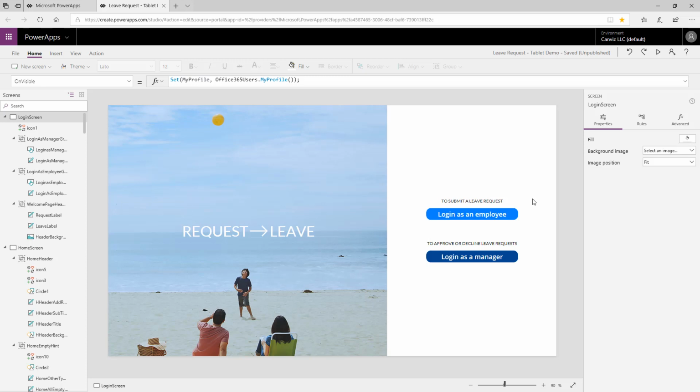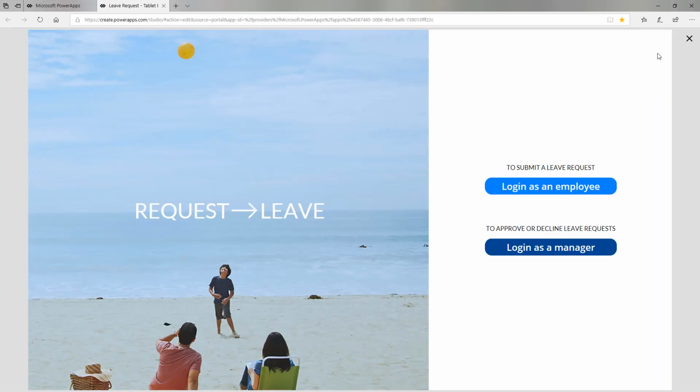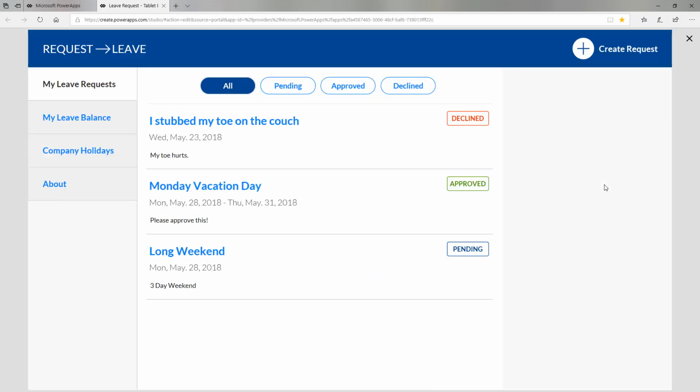So here I have the Leave Request PowerApps sample template open in the PowerApps editor. This is the first page of the app. I'm going to click the preview button to open it up in the run mode here. Now I can log in as employee or a manager, and here I can see my gallery of data of different leave requests I've submitted. Notice that we have them in different statuses. I have one leave request because I stubbed my toe on the couch and that one was declined. Well, I don't blame my manager for declining that one bit.